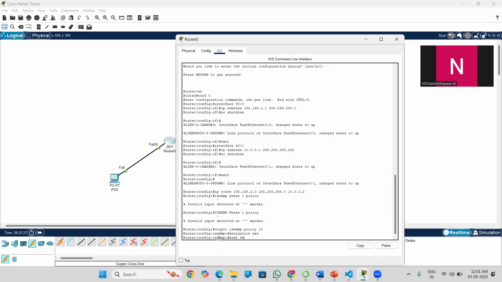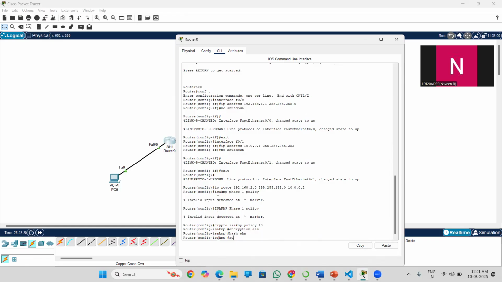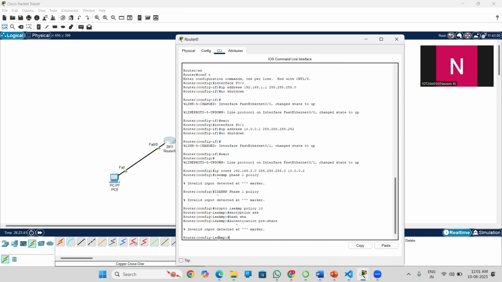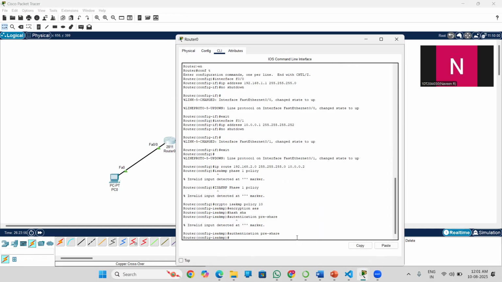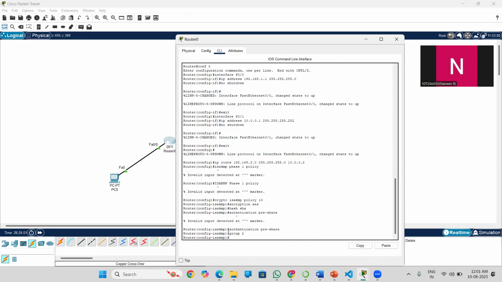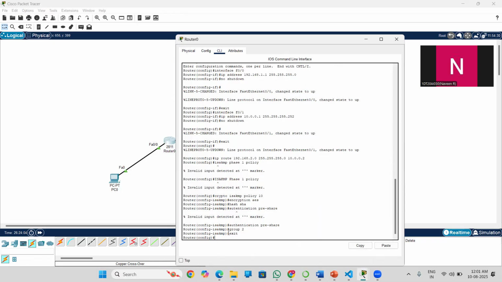Hash SHA, enter. Authentication pre-share. Sorry, authentication, the spelling is wrong. Authentication. Okay. After authentication, group 2, enter, exit, enter. After this, it comes to the same configuration mode.